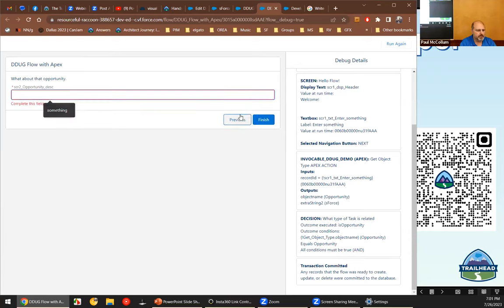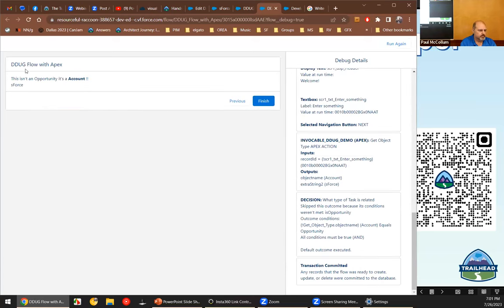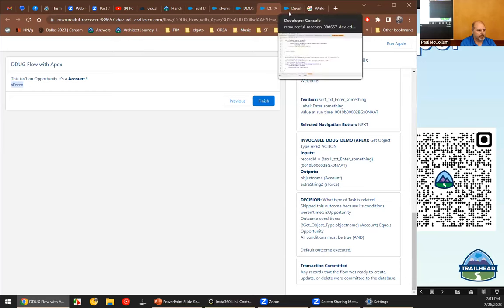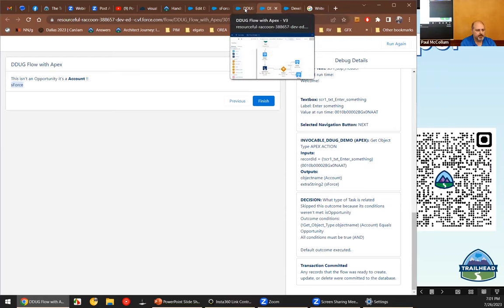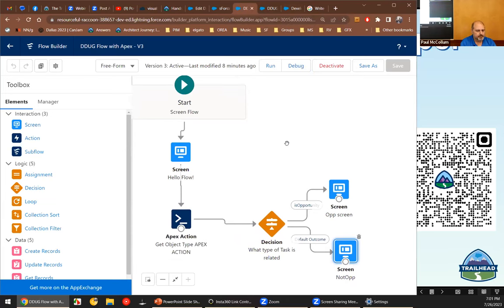No, that's the wrong screen. Let's give it the 001. And there's the name of the account. Cool. We pulled something from a query, grabbed exactly what we want, and threw it directly into a flow. Easy peasy.